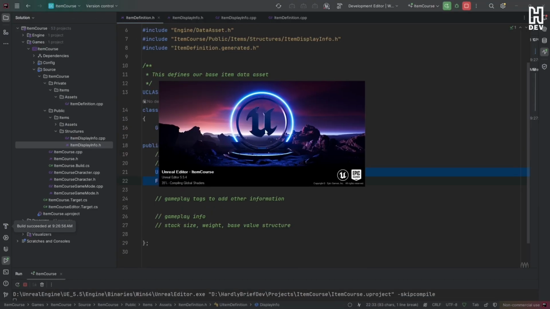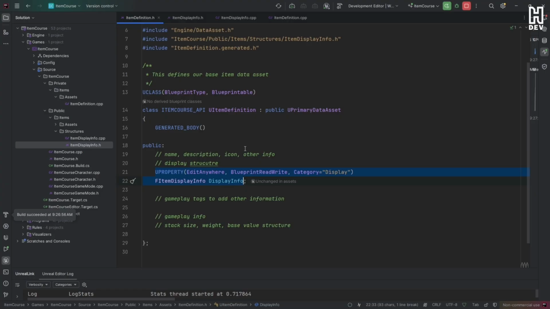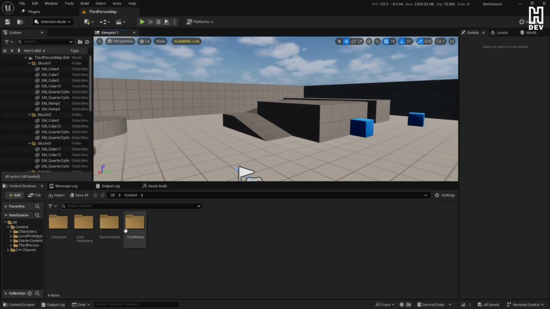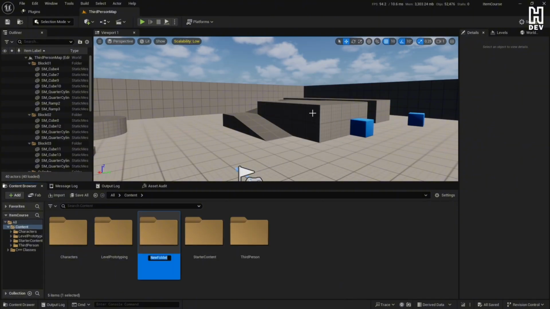Perfect. So you can see that Unreal Engine is actually loading. Our project has compiled. And before we jump on to the next few structures, I actually do want to show you inside the game what we just coded, how it actually works inside the editor. So inside our item course, you see we have our third person map. It's the default course. Inside our content folder, I'm going to zoom in just a bit to make it a little easier to see. And we are going to right click and add a new folder, and we're going to call this items.